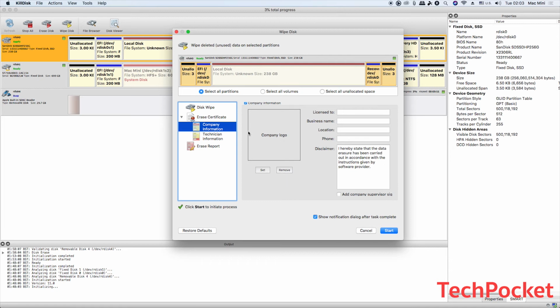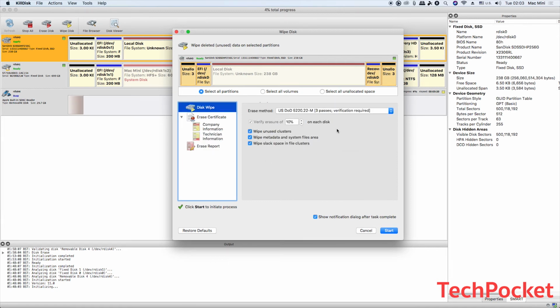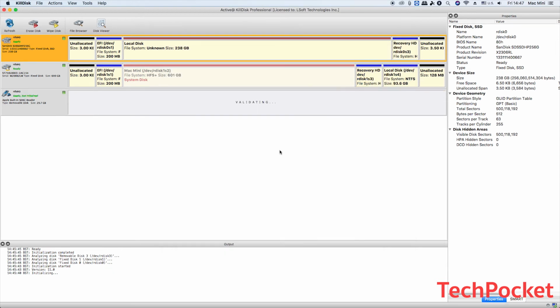And then again, you have the certificate. Again, you can put your information in there, have the erase report, and yes, once you're ready, you can click on start. Then again, the same story repeats. You have to wait for a couple of hours until this is going to be done. Okay, guys, so the process has been finished.